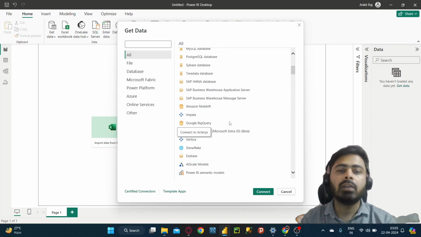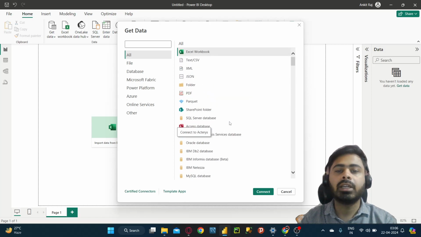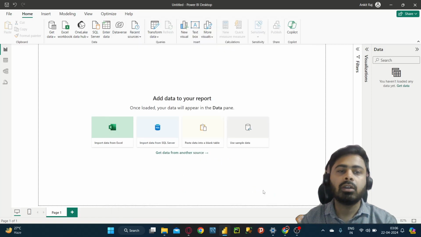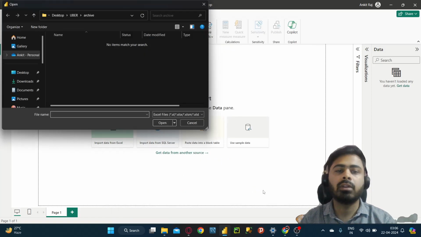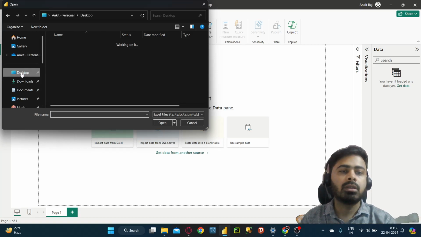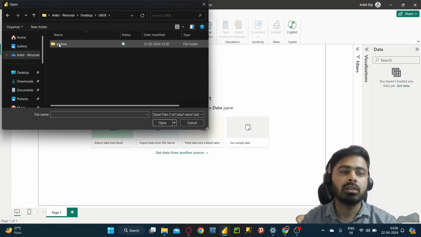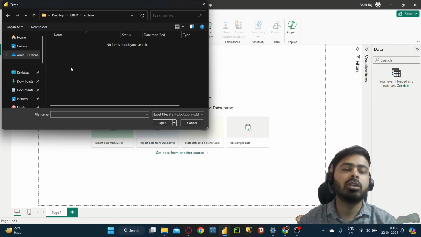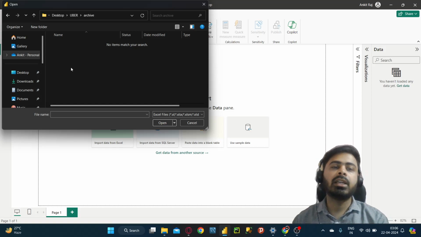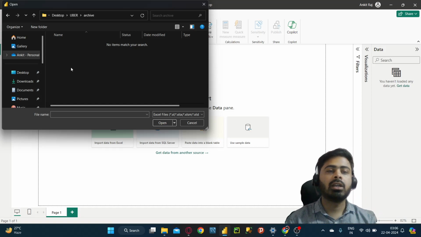Here I am going to connect my data as an Excel workbook. By clicking on Excel workbook, I have to click Connect. Now you have to browse your system, so I'm going to my desktop. Here I have Uber data; just double click on it, go to archive, and you will see no matches are found. It means the data is not stored in Excel format; instead of Excel, it is stored in CSV.